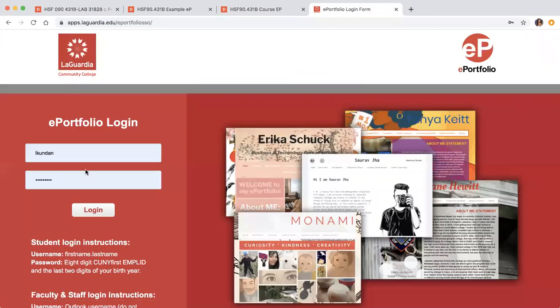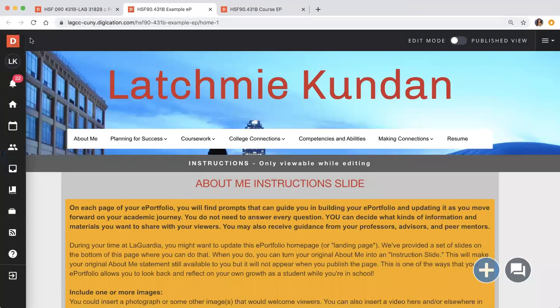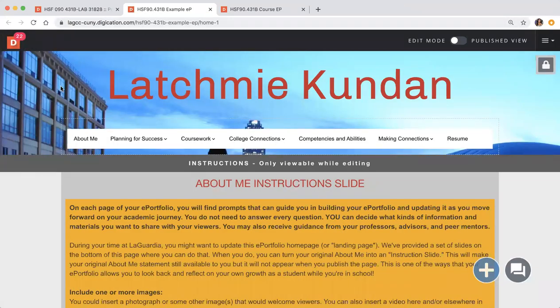You're going to log in with your first name dot last name. Your password is your 8-digit CUNY First EMPLID number and the last 2 digits of your birth year. Your EMPL ID. Sorry, I said EMPLID. Your EMPL ID. So then once you log in, you would be brought to a dashboard. You're just going to click on your ePortfolio and go to your About Me page.